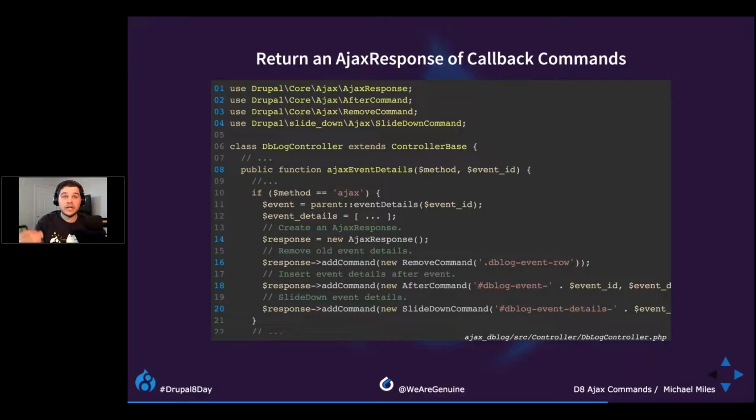Then on line 18, we add an additional callback command. We call the after command, which will insert markup onto the page after a certain element. We pass a selector and our rendered HTML. Then on line 20, we add a third command, our custom slide down command, to animate exposing that message's details. We instantiate a new SlideDownCommand and pass it the selector and the duration.